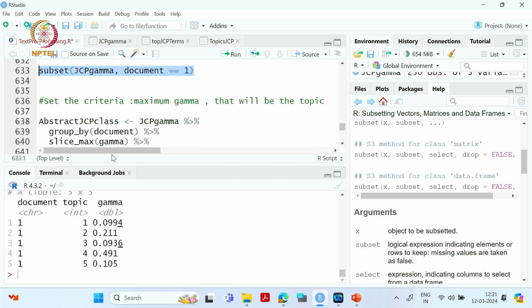Now we will set the criteria. In all the 5 topics, wherever you find the maximum gamma score, assign that topic to that document. For this example, we have assigned topic 4 to document 1 based on the high gamma score of topic 4.